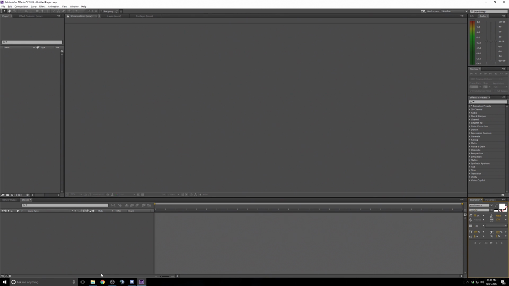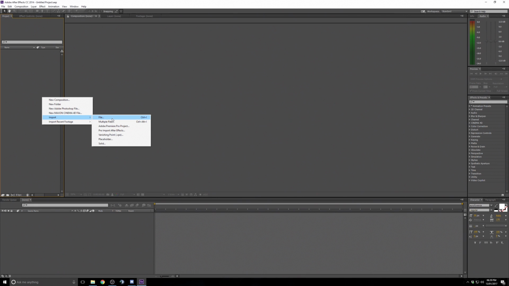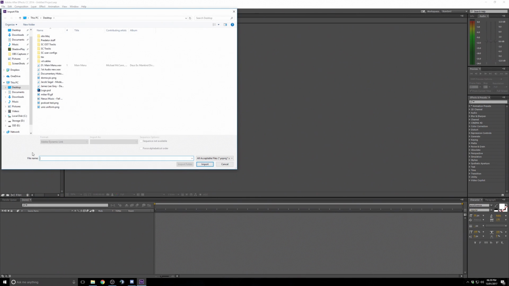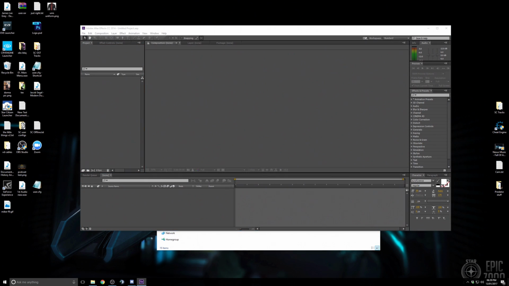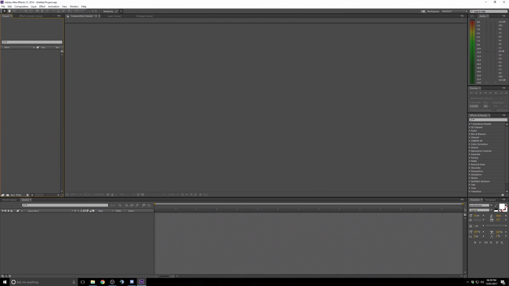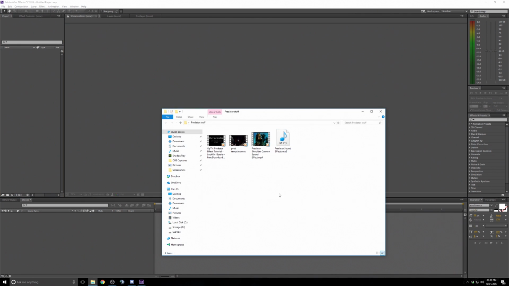Awesome, guys. So to add actual content into After Effects, we just need to right click on the project area. There's a couple of ways to do this. We can import a file, and then we can search for it on the computer. Or we can open the folder and drag and drop.